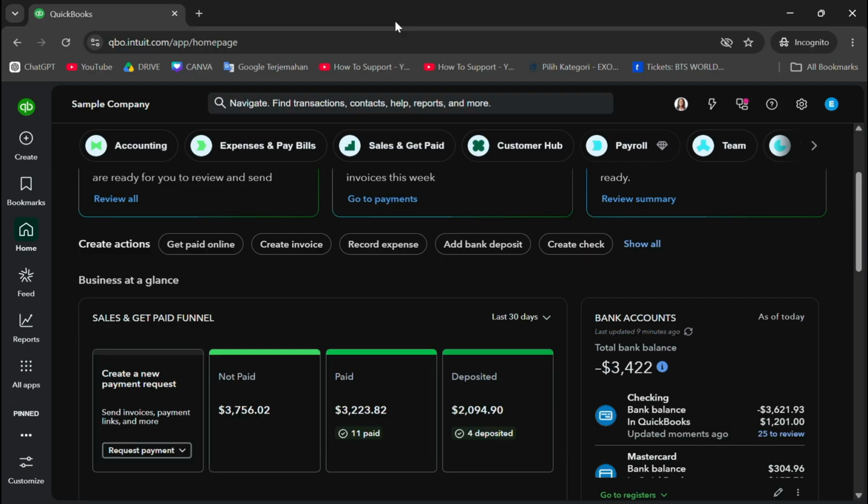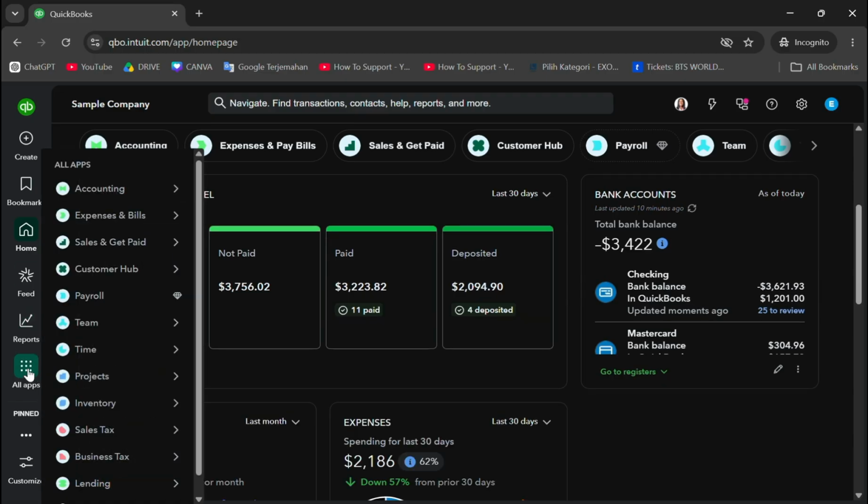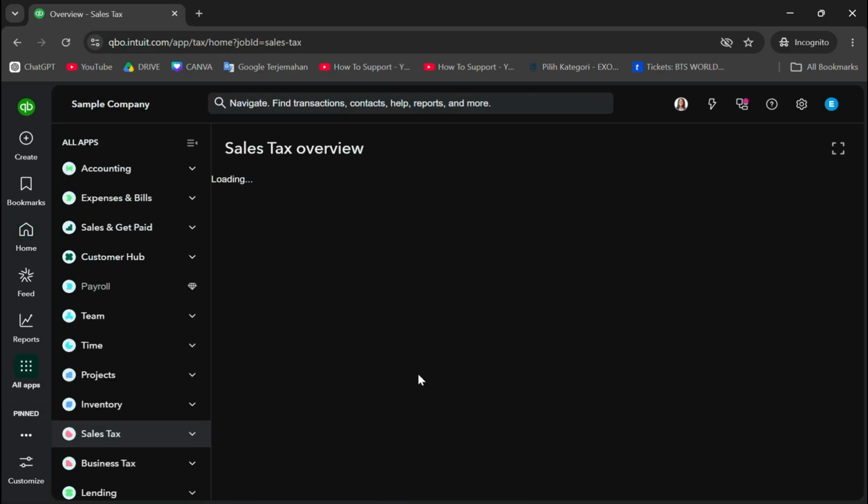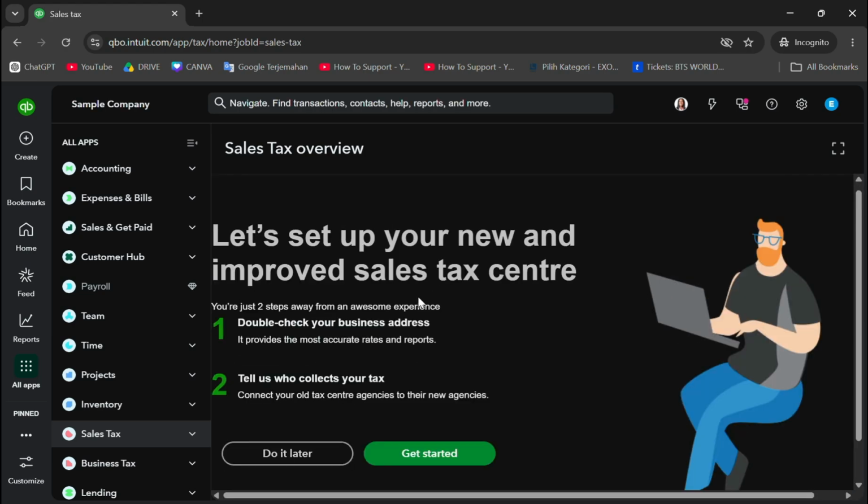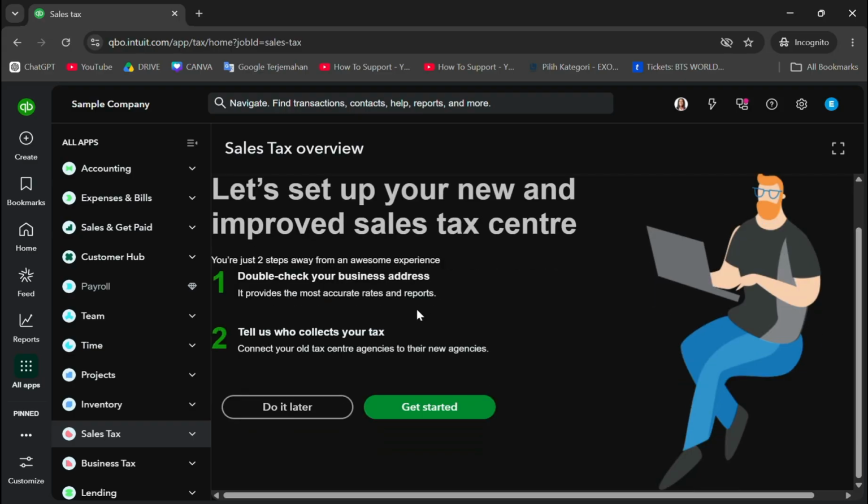So first, you can log into your QuickBooks Online account, and then in the main dashboard, you can navigate to All Apps here on the left side of your screen, and it will open all of your available apps. Now you can go to the Sales Tax section and click Overview, and then in the sales tax overview, as you can see, you can set up your new and improved sales tax center.